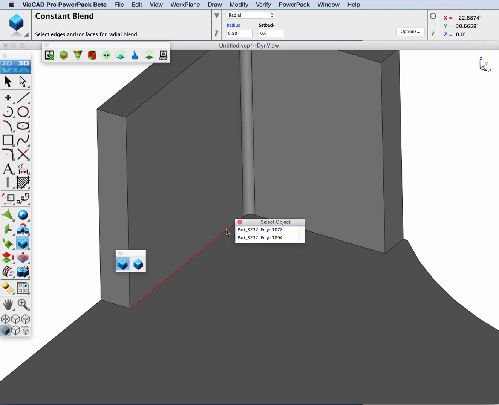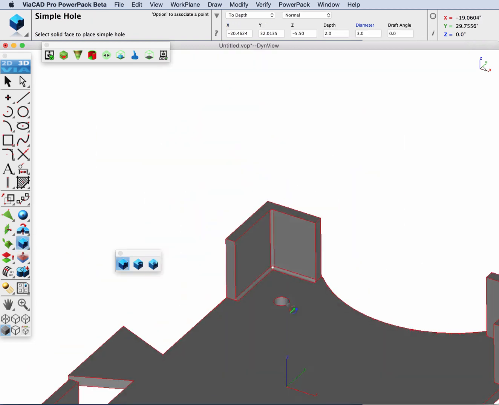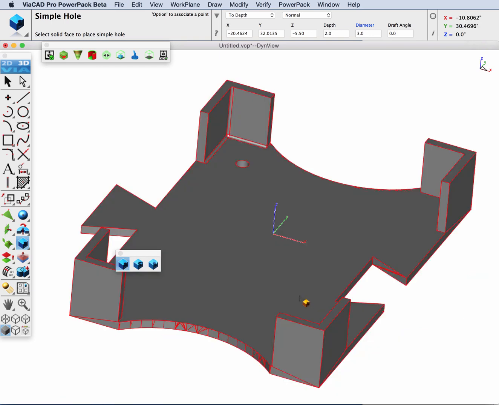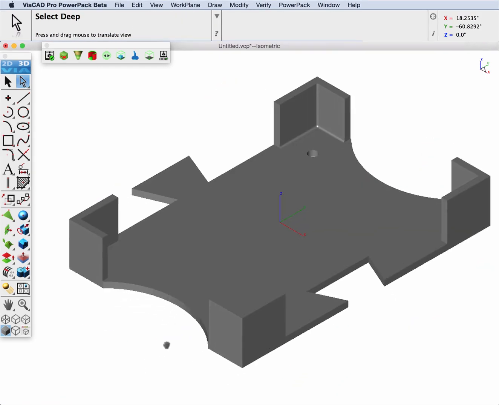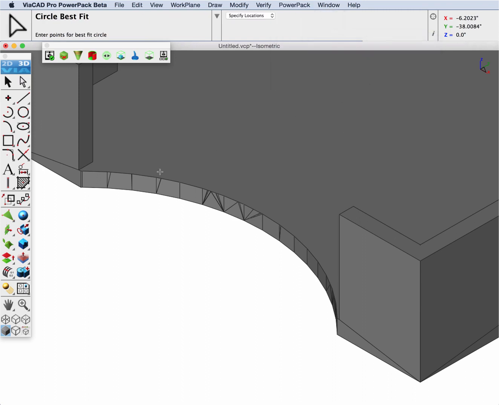To help show that this is now a nice precise solid, we're going to zoom up and blend a couple of the edges, and we'll drop a hole into the body. One more thing that we're going to do with this body is replace this ragged edge of facets with a precise circle. I'm going to go to the PowerPack Best Fit Circle from Points tool, and I'm going to reference a bunch of these points and create a circle from it.